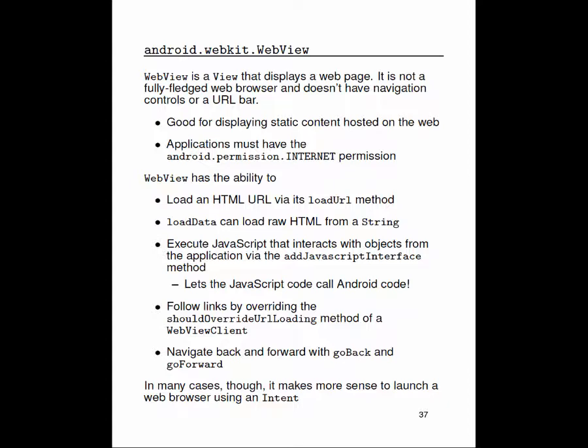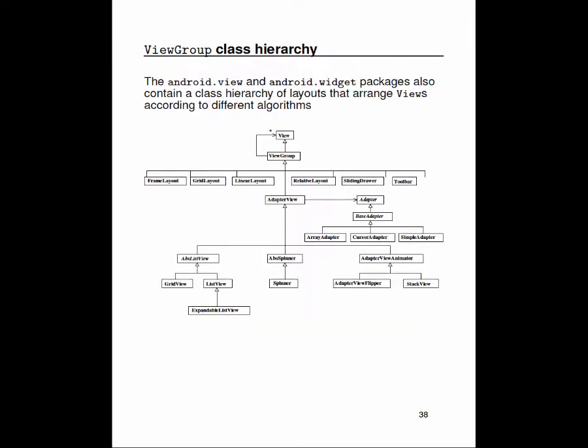Okay, so those are widgets. Those are things that you can see. Now, the other class hierarchy that is impossible to read, apparently, has to do with these view groups. View groups are objects that lay out other widgets according to various algorithms.